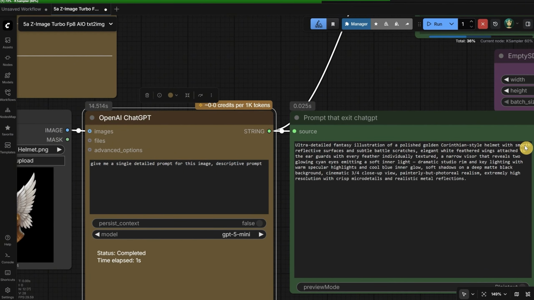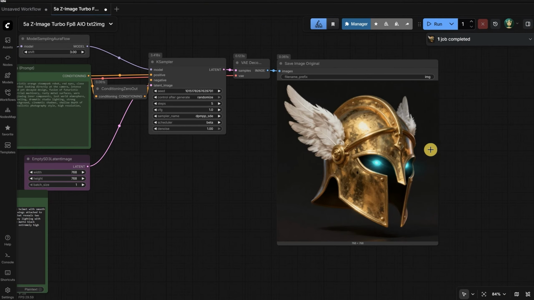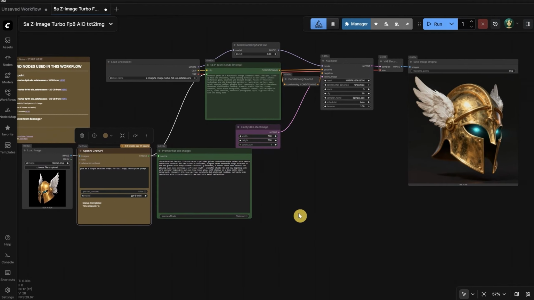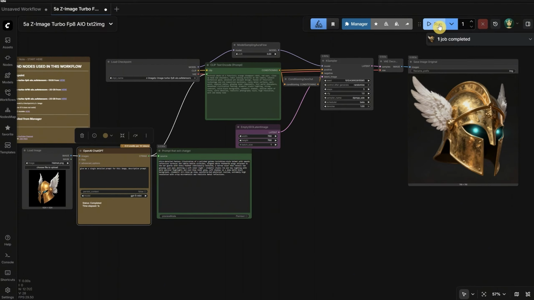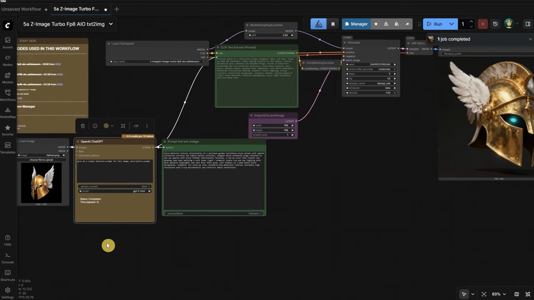We got this nice long prompt, and the result is this one. It is not perfectly identical, but with a better formula, we can probably get something even closer. It is still pretty close to what we asked. You can also run the workflow multiple times to get different seeds. Let's see what else we can do.